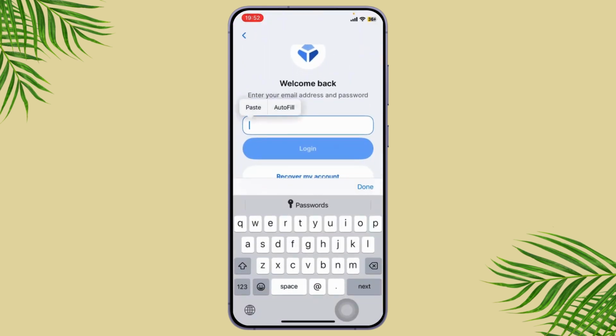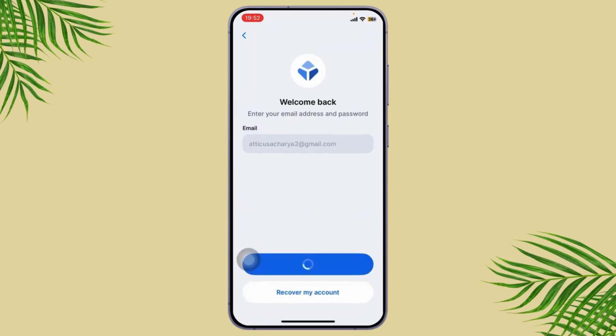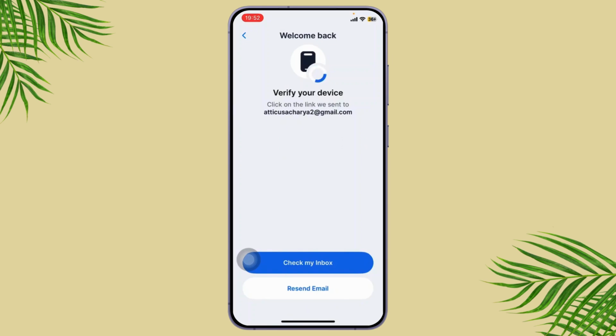So right here, you will simply need to enter your email address and then tap on login. After you do that, you will simply need to type in your password. But before that, your device will get verified. So you will get an email.